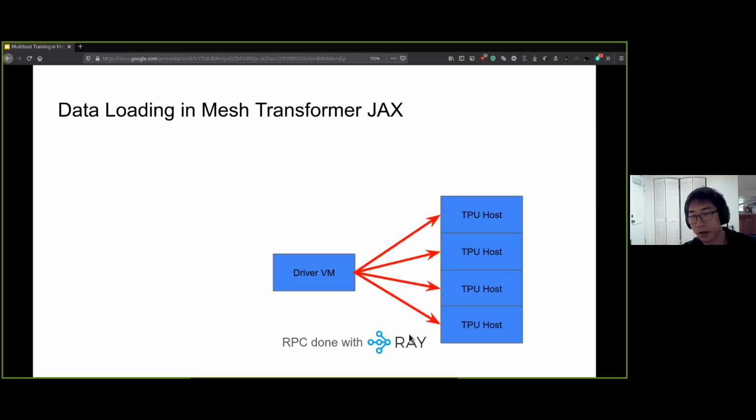So what we decided to go with is, first, a very similar architecture from before: a driver VM connected to the TPU hosts, with RPC done with Ray. The first decision that was made was to do the data loading on the driver VM and distribute it to all the hosts. That means there's only a single process doing the data loading, and it reads TF record files from Google Cloud Storage buckets.